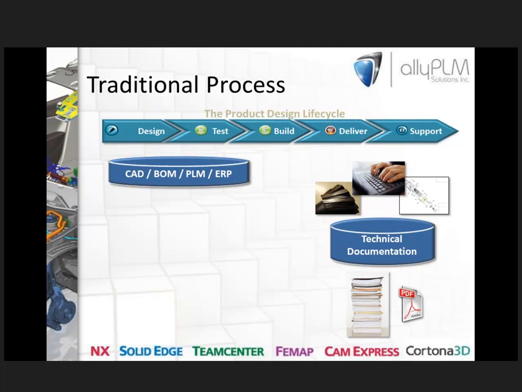If you look at the typical design process, you see on the engineering side of that process, design, test, and build functions. The data typically used for those processes is stored in the CAD system, some type of BOM, bill of materials system, an ERP system, perhaps a product lifecycle management system.